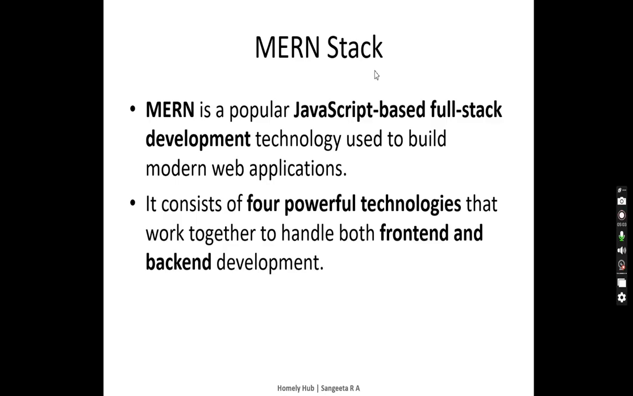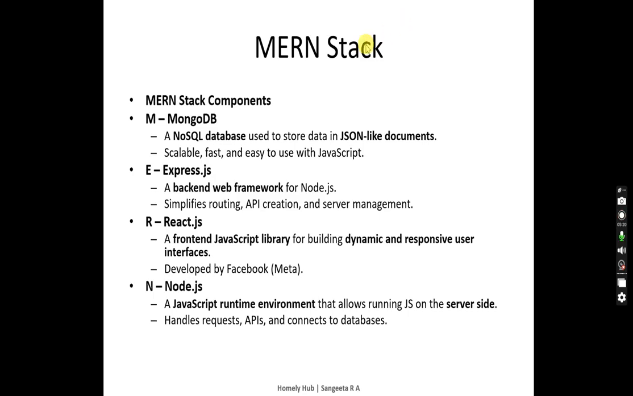Coming to the MERN stack. MERN is a popular JavaScript full stack development technology used to build modern web applications. It consists of four powerful technologies that work together to handle both front end and back end development. The MERN stack is described as M means MongoDB, E means Express.js, R means React.js, N means Node.js. These four are called the MERN stack components.